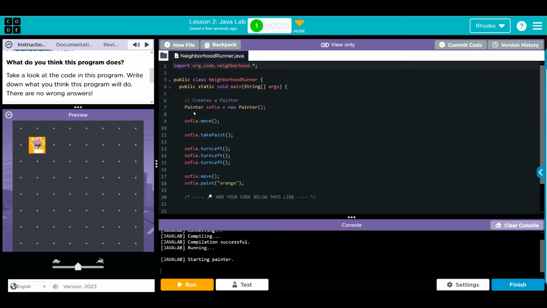So it looks like this painter that we create named Sophia is this object right here. And then we can do different things to it. Looks like it can move, which moves a grid dot. We can take paint, which was that little paint bucket there. We can make some movements, and we can apply that color. This kind of reminds me of the turtle from CSP.